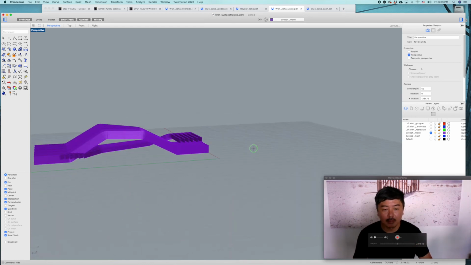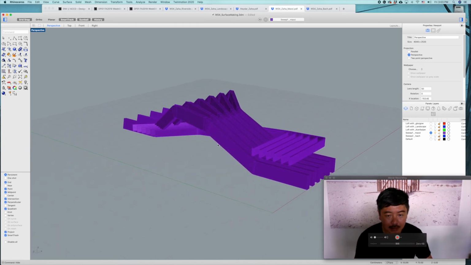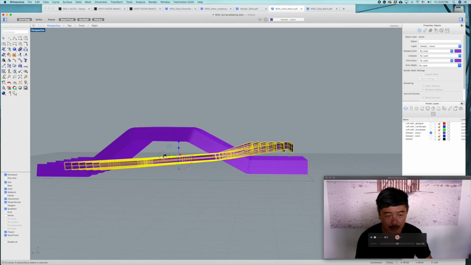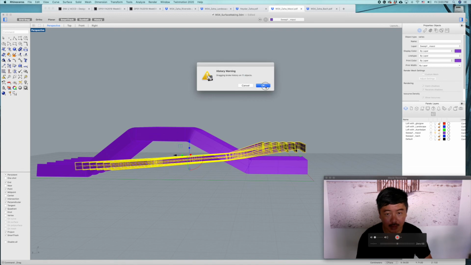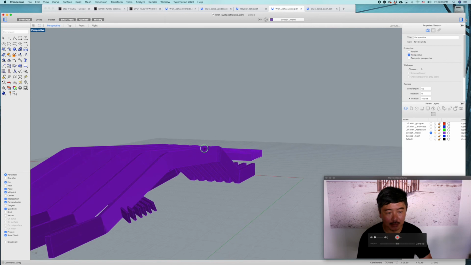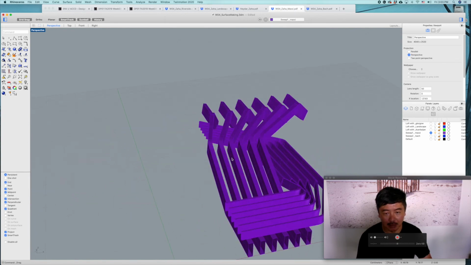So when you do this, you can create really cool shapes and forms that are intersecting with each other in this way. So this could be a really cool science fictional type of design as well.